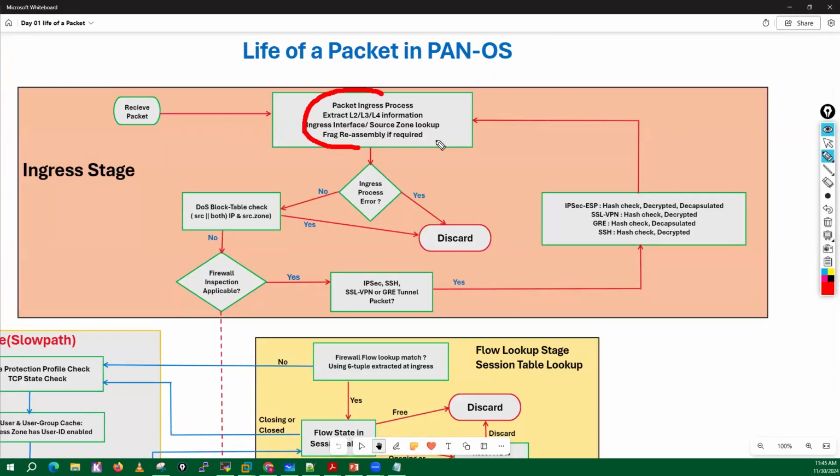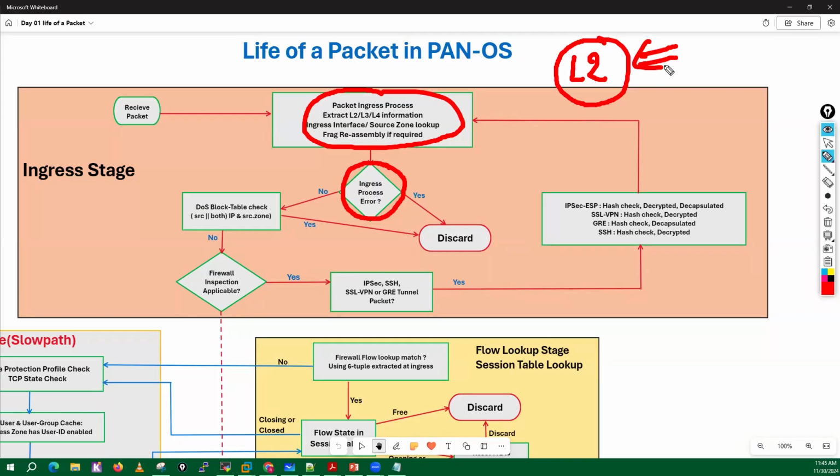Once it completes the parsing, the Palo Alto Firewall checks the packet for ingress process errors. What do I mean by an ingress process error? Let's suppose a hardware developer has made a violation when designing the layer 2 Ethernet header, and the Ethernet header is malformed, or your layer 3 header is malformed, or layer 4 header is malformed. If there is any type of protocol violation, then this is an invalid packet, so it will detect and drop this type of packet.